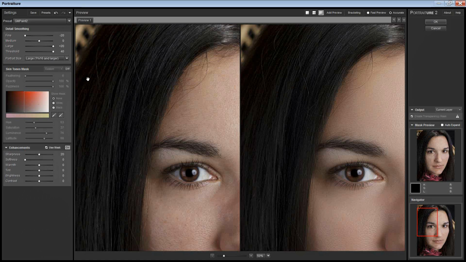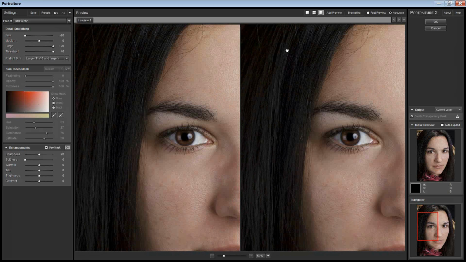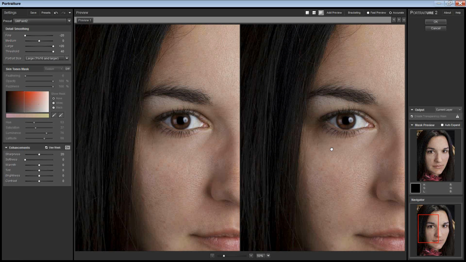So when I'm telling people, when they're doing head and shoulder shots, especially of the girls, okay, turn off the skin tones mask. It's going to blur the background a little bit, but in most cases on head and shoulder shots, you don't want a bunch of detail in the background anyway, because it's a portrait shot, okay?